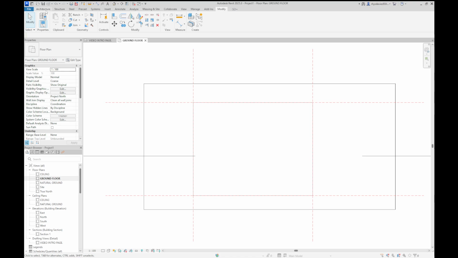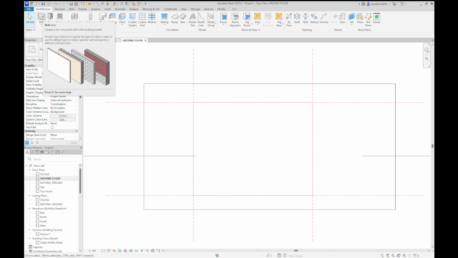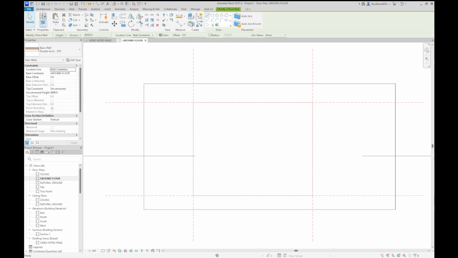Okay, so to go to the wall tool, I go to Architecture and I'm going to go to Wall. There are different versions of the wall tool, but we're just going to use the default, which will be Wall: Architectural. And in order to do an architectural wall, all I need to do is just click on this icon here. The short key is WA. So I'm just going to click on that.